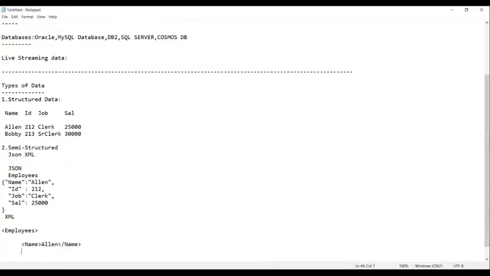Then we have what? ID. Here we have ID, 212. Yes, 212 is the ID. And again close it with the ID closing tag. There will be no commas even, guys. There will be no commas.